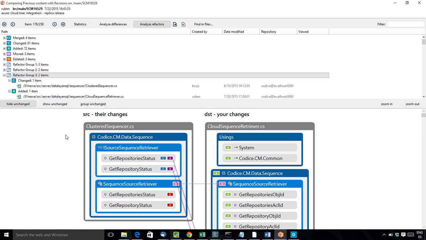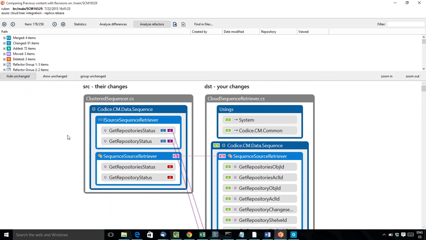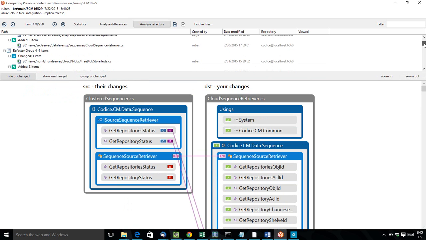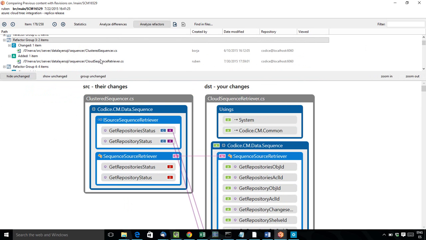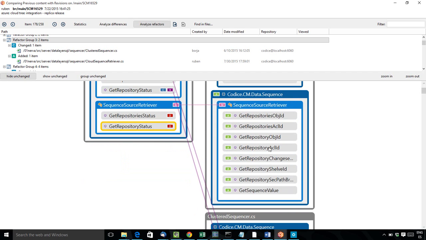Here is another case of code being moved across files. The first one you see is that, okay, we have the cluster sequencer. Okay, let me locate it again. Yeah, we have a new file called close sequence retriever, which is this one, and for instance, this method has been just moved there. Sorry, the entire class, and a couple of its methods were removed.